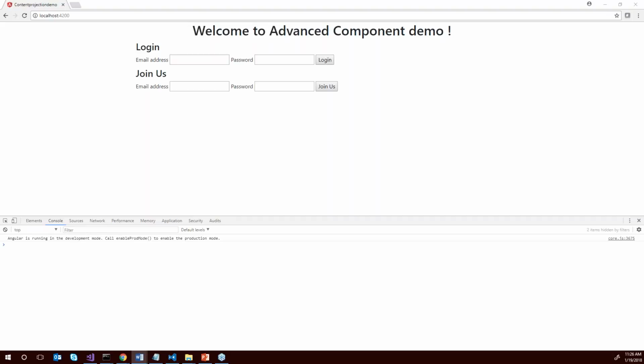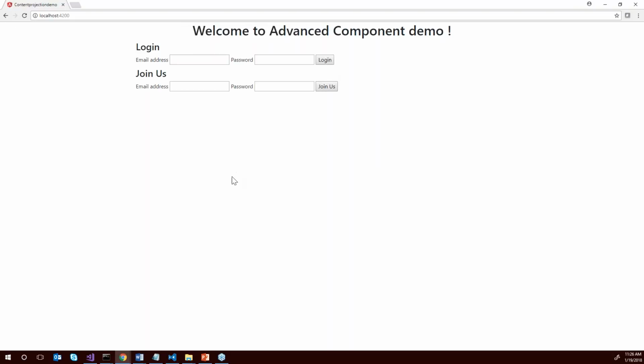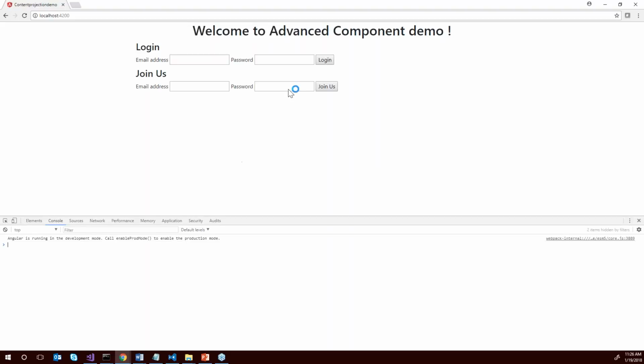Let me do one thing in our app.component.ts. Right now, when we click the button, nothing is happening. So let us go and first handle this login button.